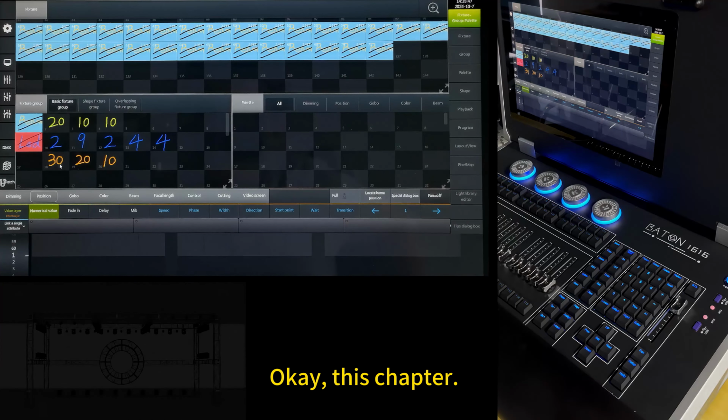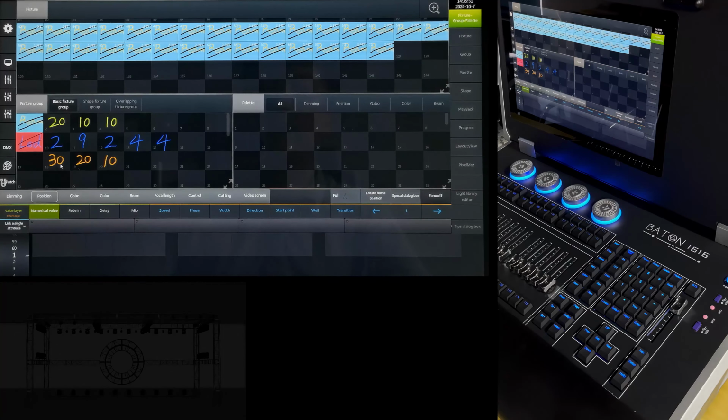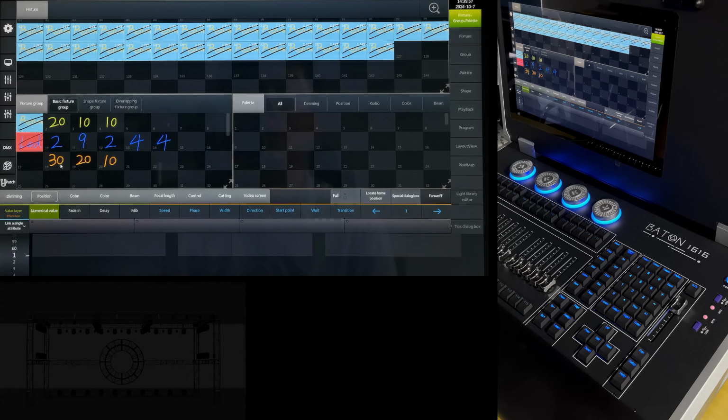Okay, this chapter. Let's talk about the palette function of the console. The palette can make rapid attribute changes to the fixture. Take beam lights for example. Make it change color quickly.